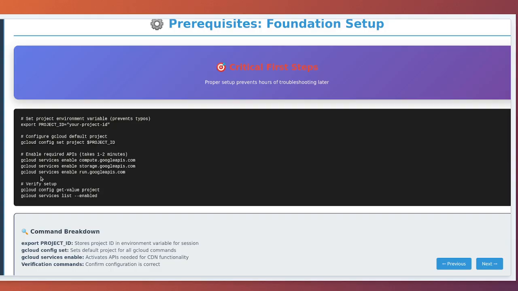The gcloud config set project command tells the Google Cloud SDK which project to use as the default for all subsequent commands. This is your safety net. Every resource will be created in the correct project.